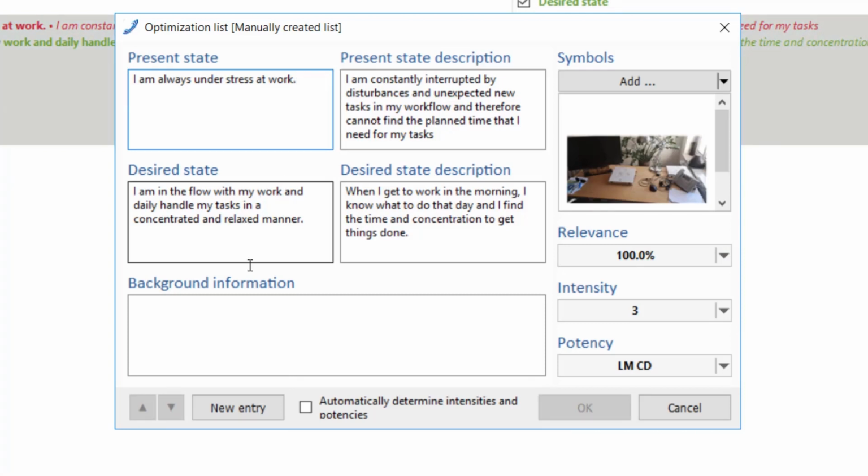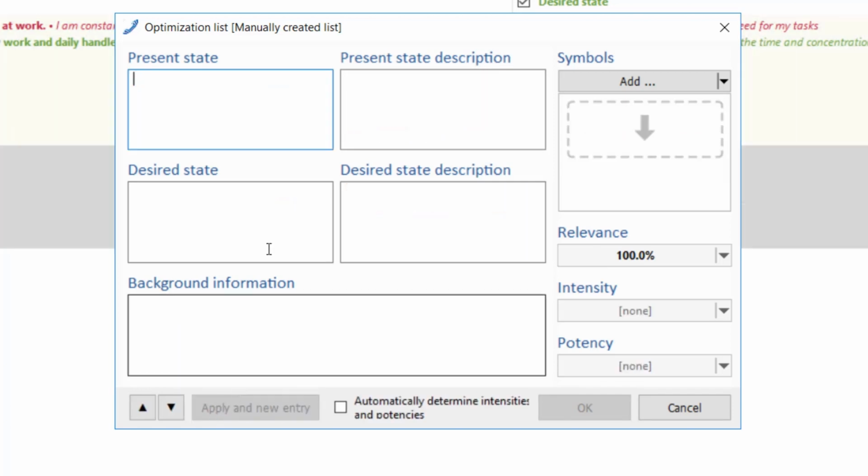You can either close the entry by clicking on OK, or you can click on New Entry if you want to create another entry. The first entry is closed and a new empty window opens. I add a positive affirmation. I leave the field Present State empty.